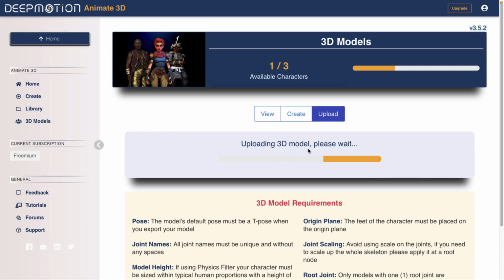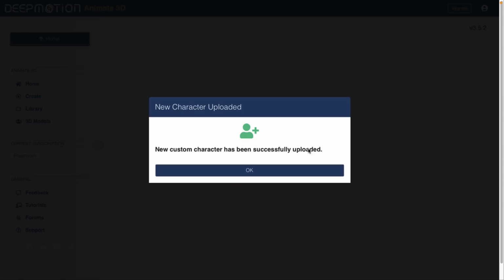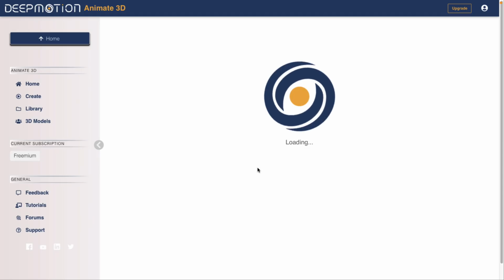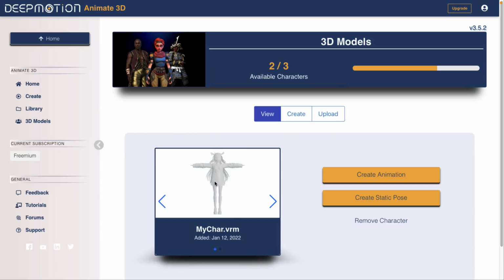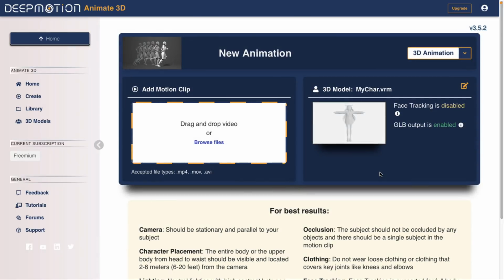But this process, the entire thing about DeepMotion is it's all server side. Okay, so that's not too bad. It's all server side machine learning stuff, so you're running these things on their particular servers. Our model is now in place and available. There is my char.vrm, and now what we want to do is create an animation for this person.